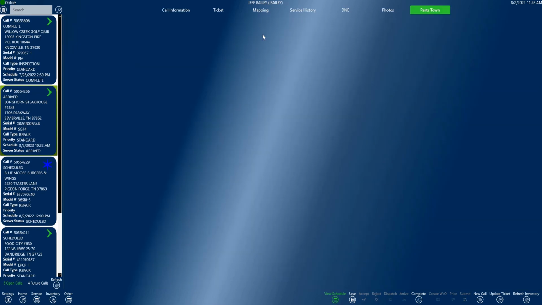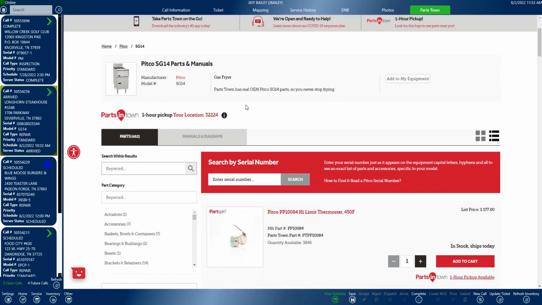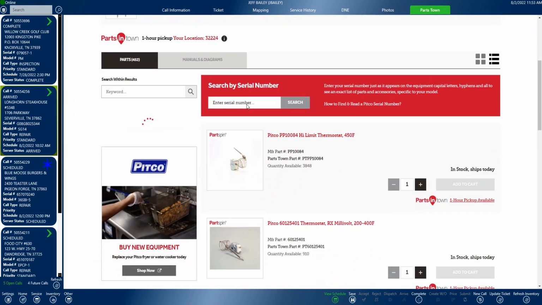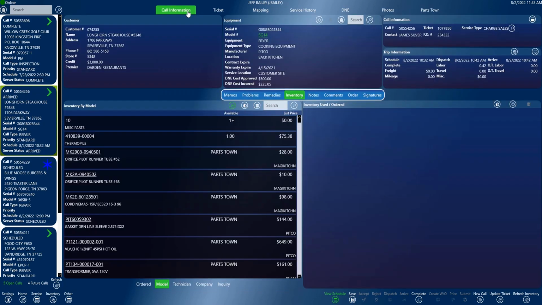SERVTRAC Mobile makes it easy for technicians to access parts information in PartsTown. They can simply click on the model number in the equipment section, which will immediately open a PartsTown web browser that shows parts for that model.